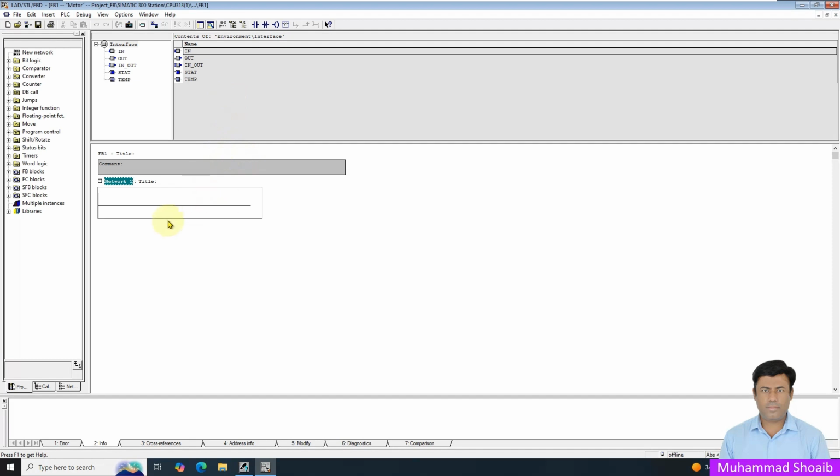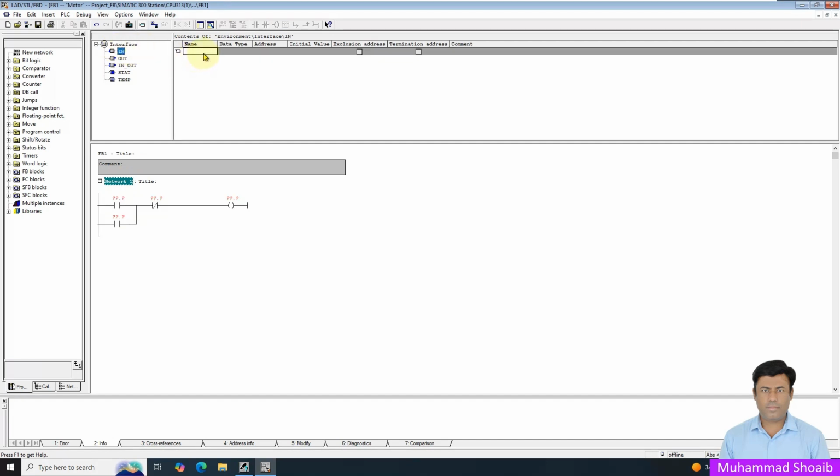So the FB is open now, and I will develop some logic. I will select the NO, then NC and output contact, and I will just create one latch logic for my pumps. Okay, so here I have to assign the input. To assign the input, first I have to configure my interface input.